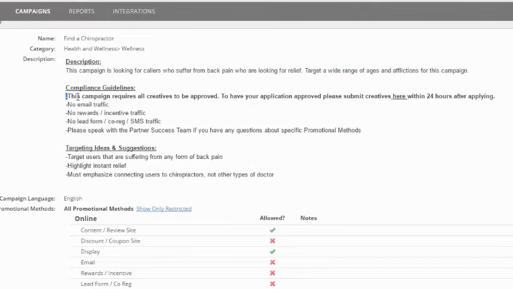Every campaign will have this note. This campaign requires all creatives to be approved. We'll go into that a little bit later on. There'll usually be a couple of targeting ideas and suggestions. Guys, we try and update this information as much as possible, but you know how the internet works. It moves at 1,000,000 miles an hour.